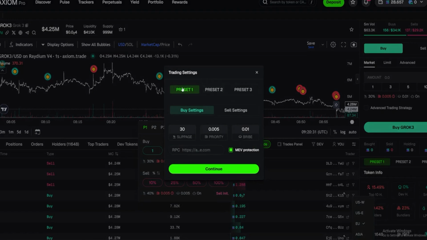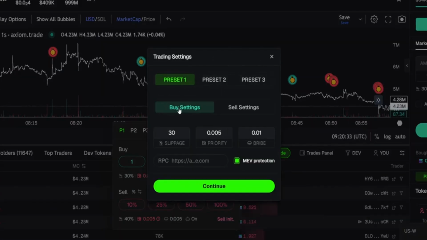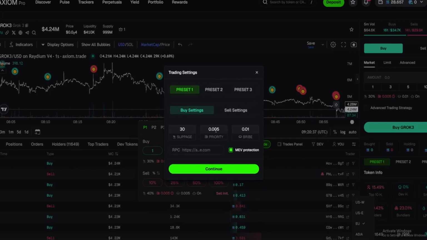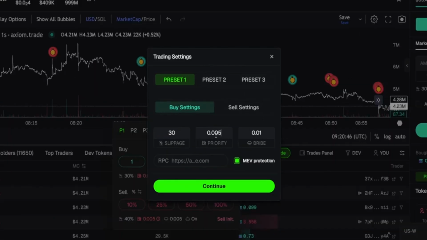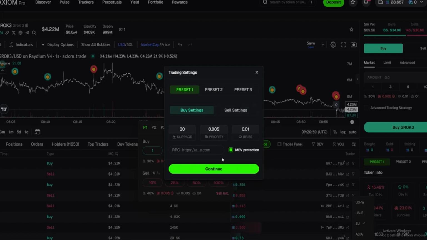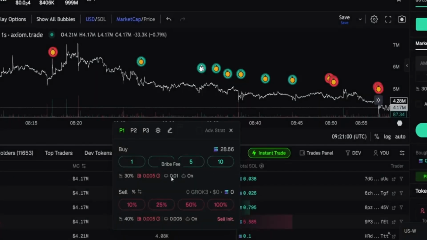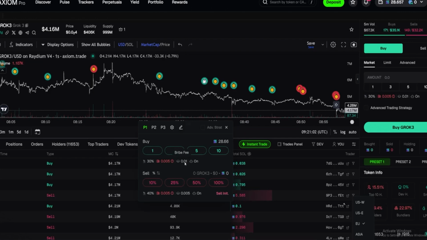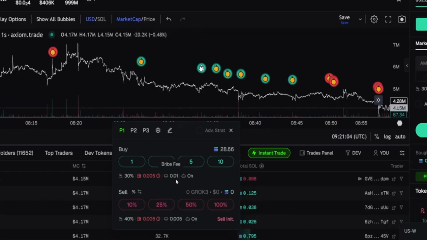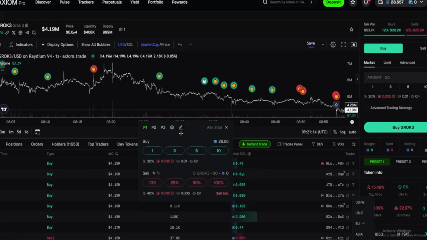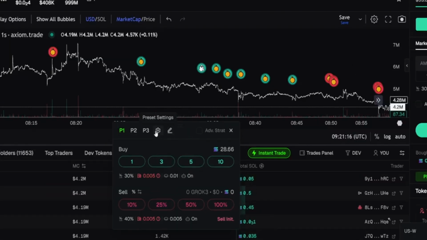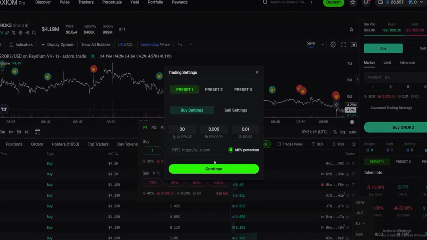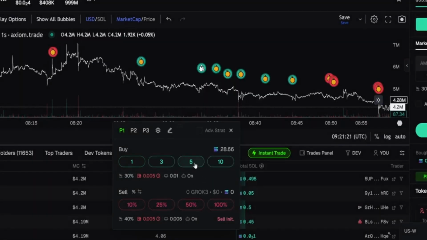So in here, you're going to see 3 different presets for buy and sell settings. Right now I have 0.005 and 0.01 for the bribe. I've also got anti-MEV protection, and the color changes, I think it was like red or yellow if it's overloaded, and you will need to use it for your transaction so it's not going to fail. The preset settings you can edit from here, and it's as simple as that. You can click on continue.